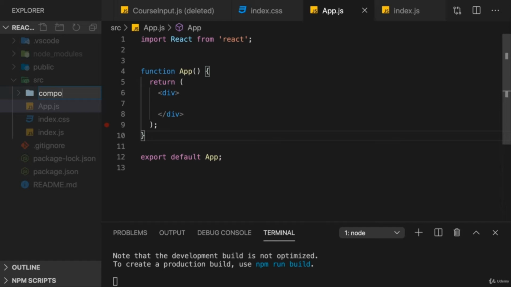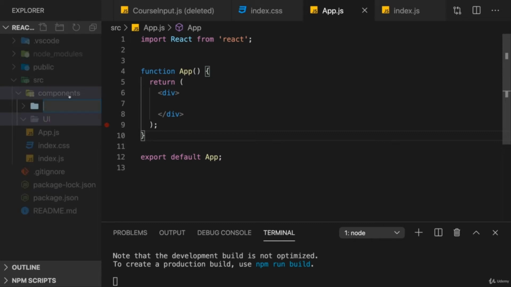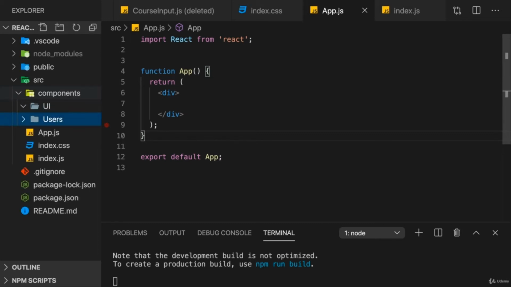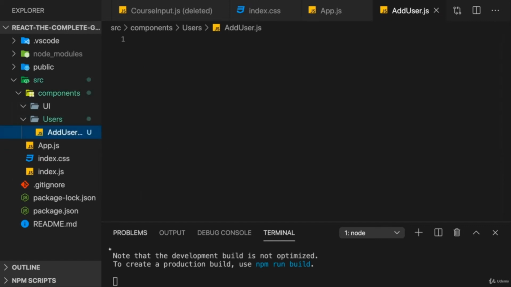And for that, I'll add a new components folder in which I want to store those components. And I'll add a UI folder for general UI components, which we'll have, like the button. And in components, I'll also add a second folder, and that will be my users folder for all the user-related components. And now in there, we can start adding component files, and I'll start with that component that allows us to add a new user. Hence here in the users folder, I'll add a new add user.js file, which should hold the logic for us to add a new user.